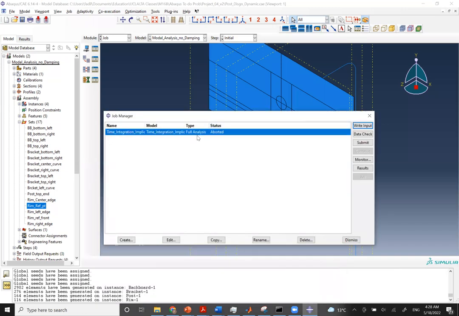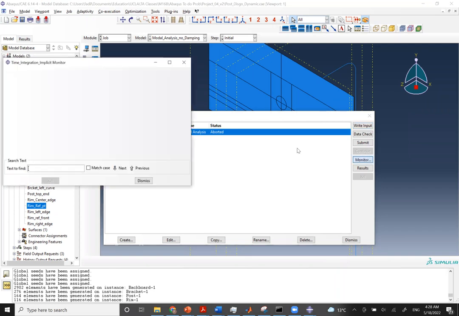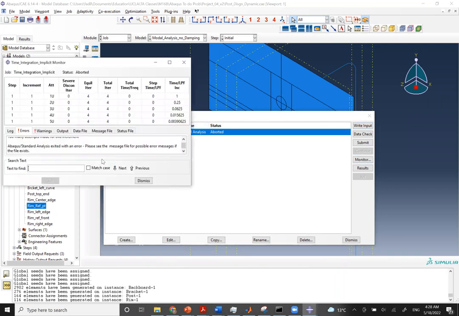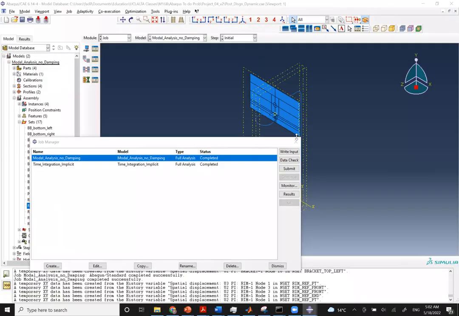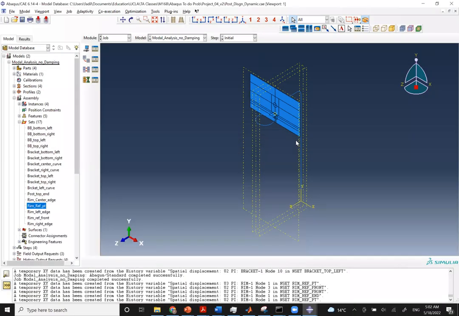Oops, we got an error here. Let's see what's the issue. Okay, just a second. So I just went back to check what was the error. When I checked the message file, it was saying that there was a singularity in the solution. Usually when you have a singularity in the solution, it means that one of the parts is not fixed well, or there's an issue with the boundary condition.